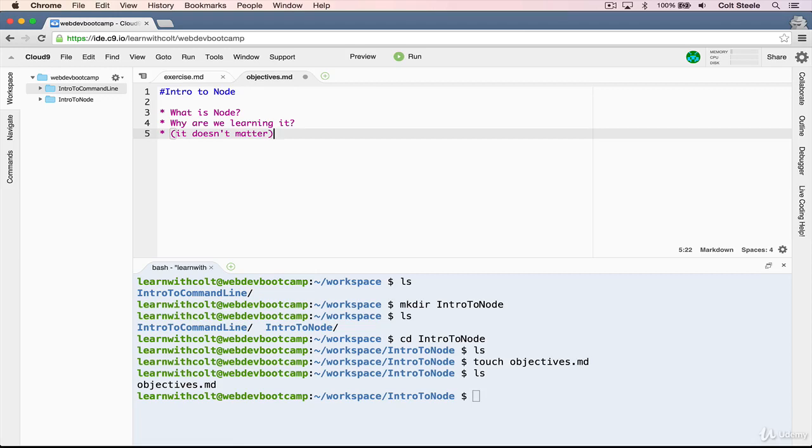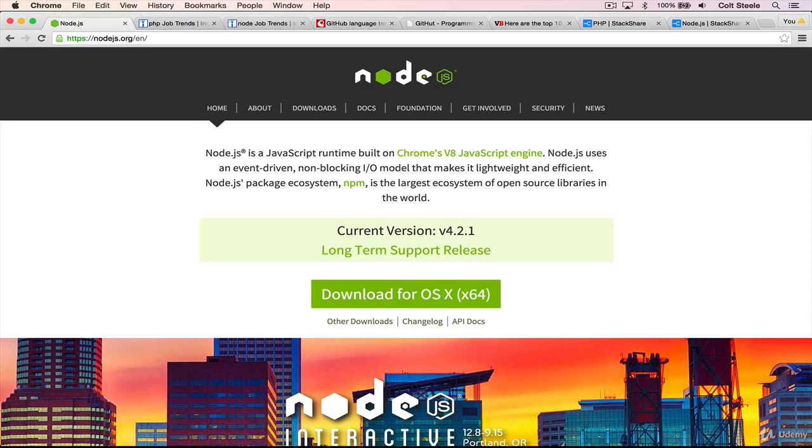So what is Node? I have the official Node.js homepage here, nodejs.org, and according to this page, Node.js is a JavaScript runtime built on Chrome's V8 JavaScript engine. Node.js uses an event-driven, non-blocking I/O model that makes it lightweight and efficient. Node.js's package ecosystem, NPM, is the largest ecosystem of open source libraries in the world. So let me try and explain it in a simpler, easier to understand way.